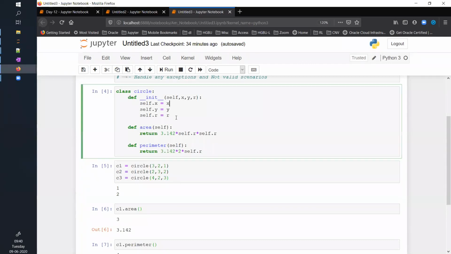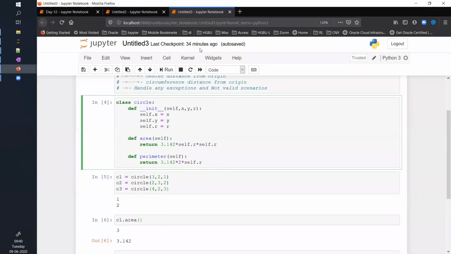Here what I'm doing is calling this circle class to create an object, and within this I'm doing self.x equals x, self.y equals y, self.r equals r. So I am giving direct access to that object. The object which is getting created, the user has the flexibility to directly make changes.